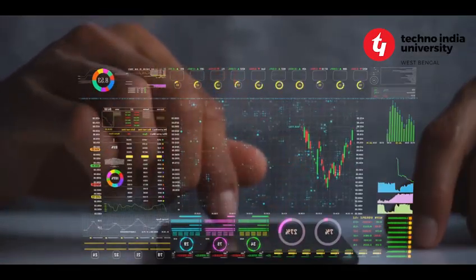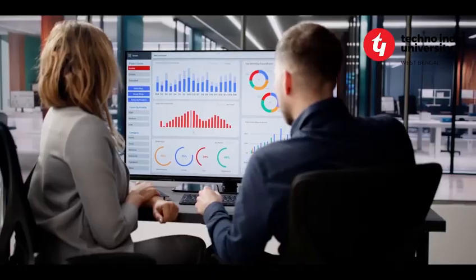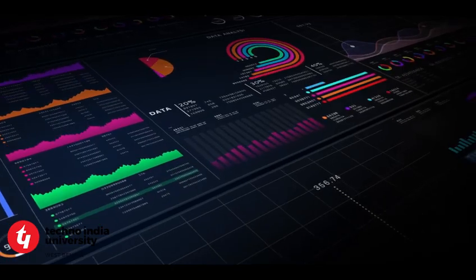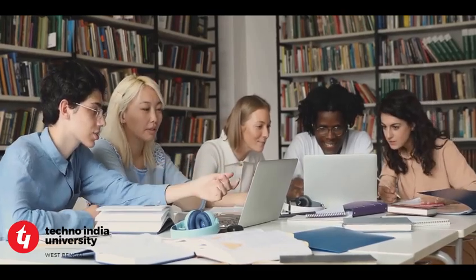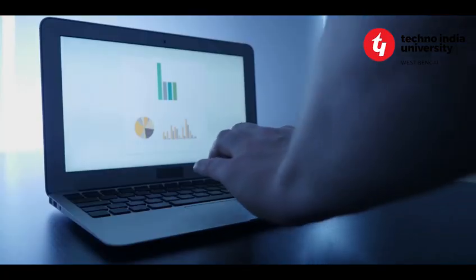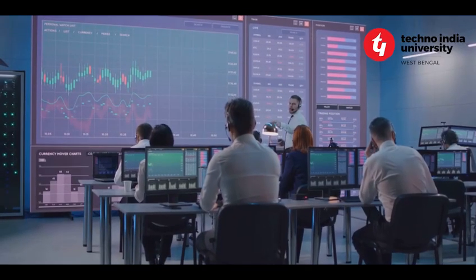As per the Korn Ferry Report, the global demand of skilled persons will be 85 million by the end of the coming 2 years. The Techno India University has taken the initiative to train you on the smart tools offered by Google. In this video, we will guide you through Google Looker Studio so that you can make your dashboard stunning, productive, and can earn up to $30 per hour. So, let's begin.